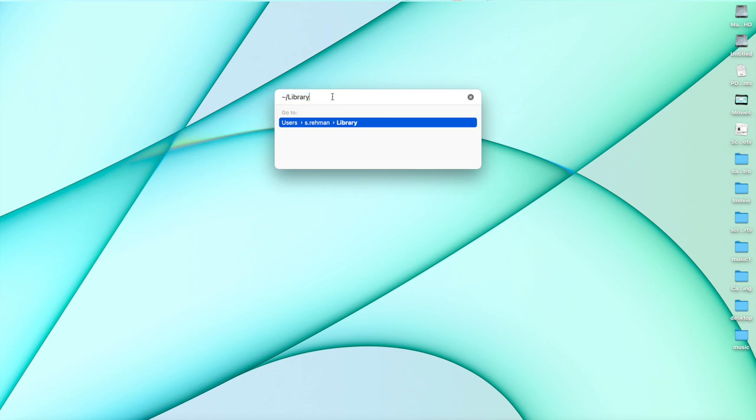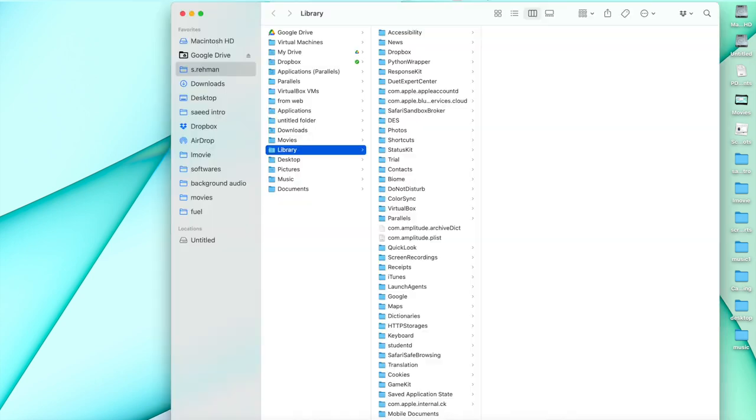go to the Go menu and type this command. This will basically open your user library. By default, the user library is hidden, and you need to type this command, /library. When you type this command, the user library container will open, just like this. So I am in my user library container.